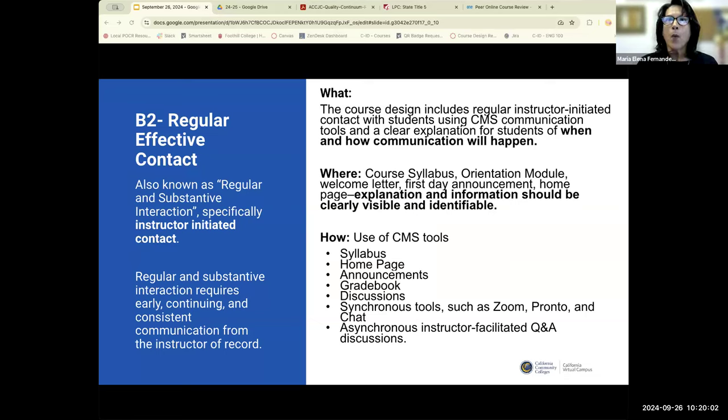One of the issues that gets brought up is, what about automated feedback? What about this and this? But it really is the instructor here. So we want to make sure that that comes out very clearly. The what of this is that when we're reviewers, we are looking for regular instructor-initiated contact.